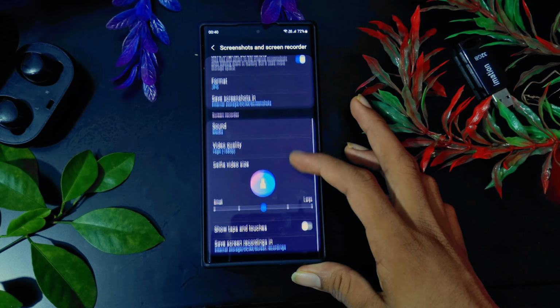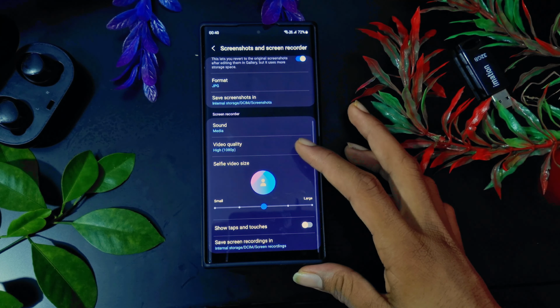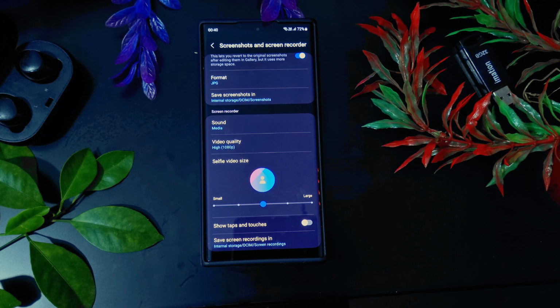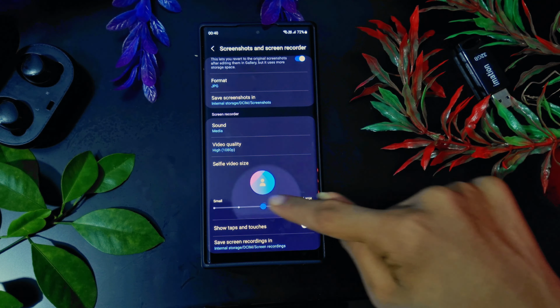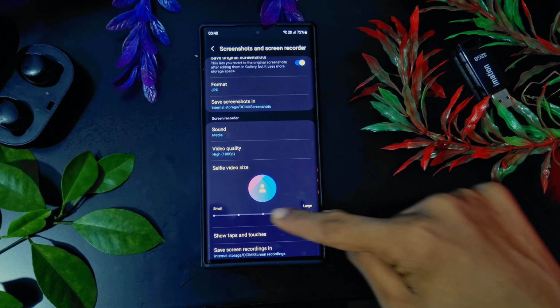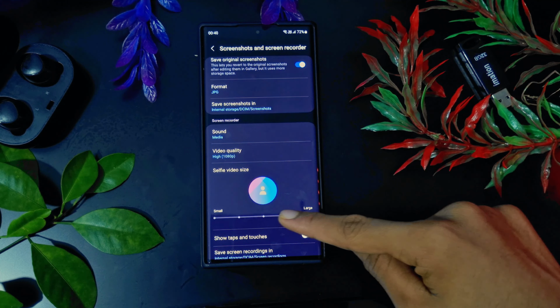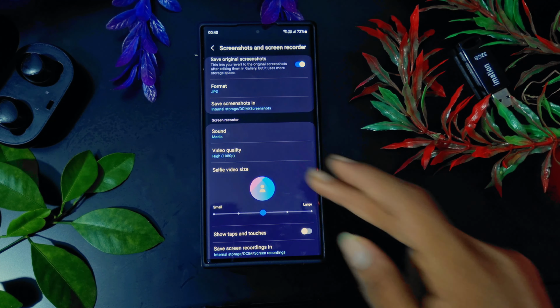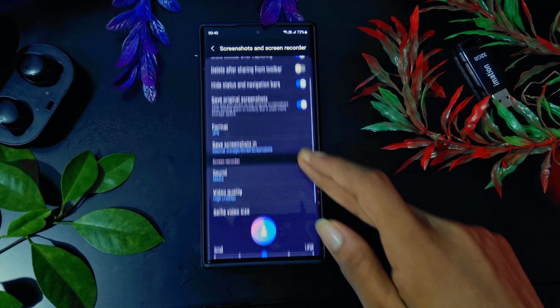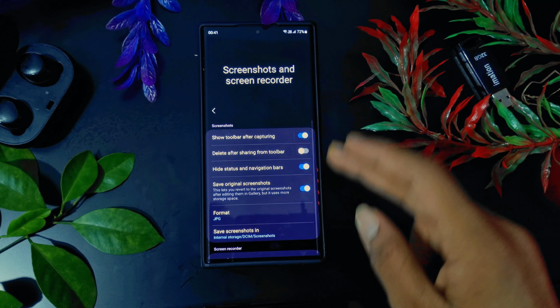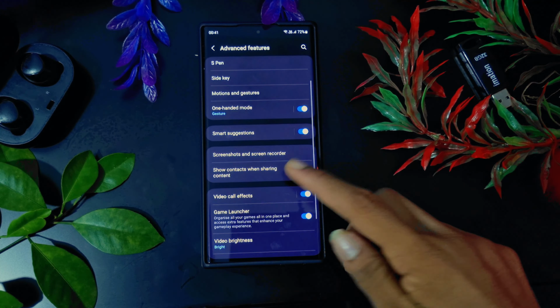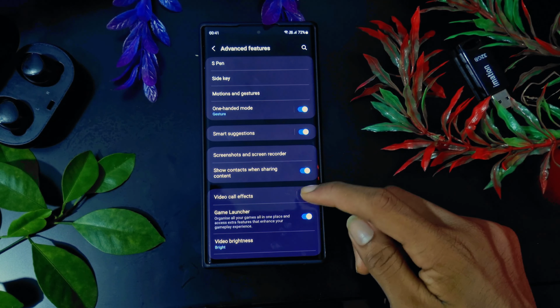And now this is really important. On Samsung phones, when you screen record, you can actually record the camera as well. I'm not sure if iPhones can do it. You can make the hole that you are in large or small. I think medium is a good size, and we have the video quality and so on, and things about screenshots. Good stuff right there, nothing more to worry about.